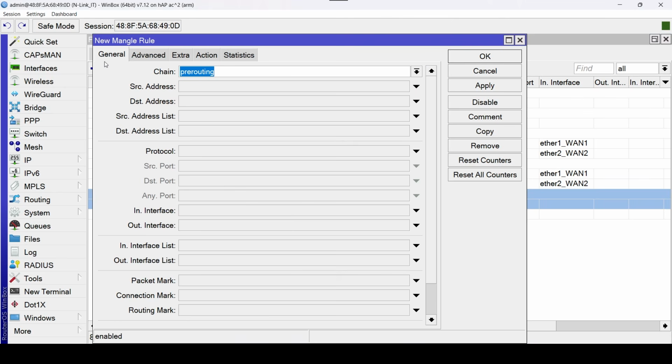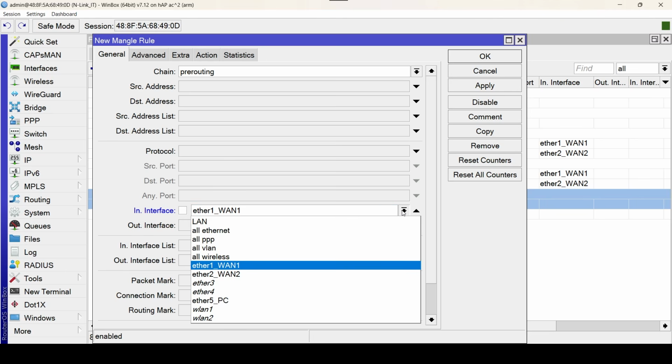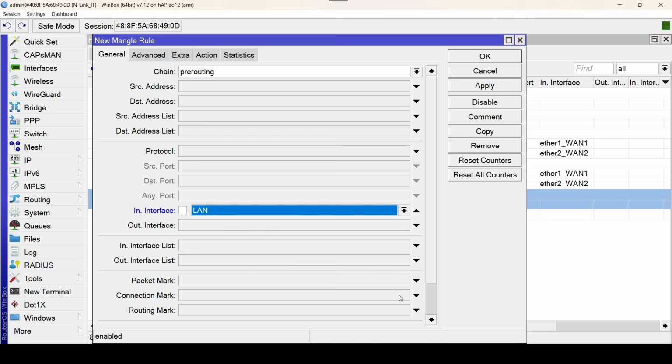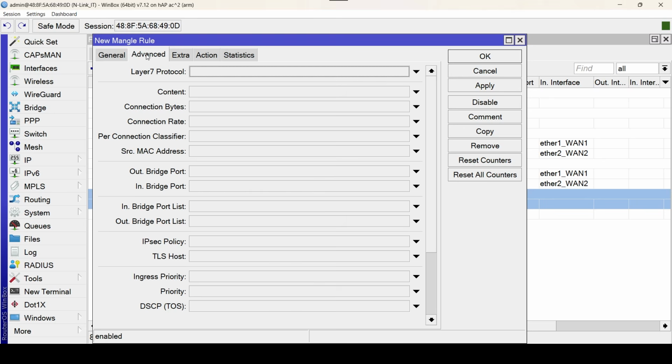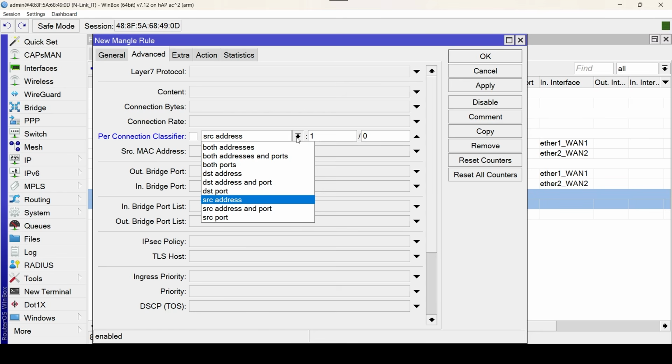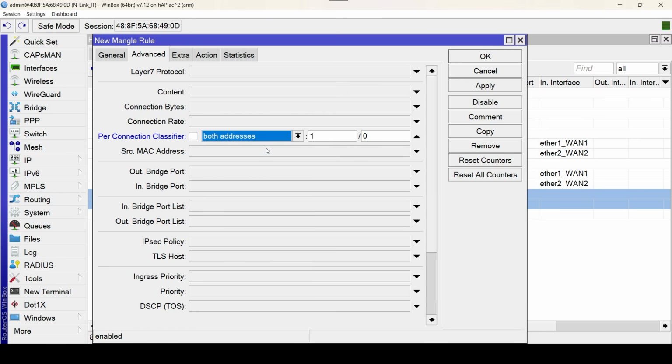General tab, Chain Pre-routing. In Interface LAN, connection mark, no mark. In the Advanced tab, in Per Connection Classifier, we select both addresses, and here we write the number 2. 2 because we are balancing 2 internet links. If it were n links, the number would be n, and the index starts at 0. So we leave it as is.